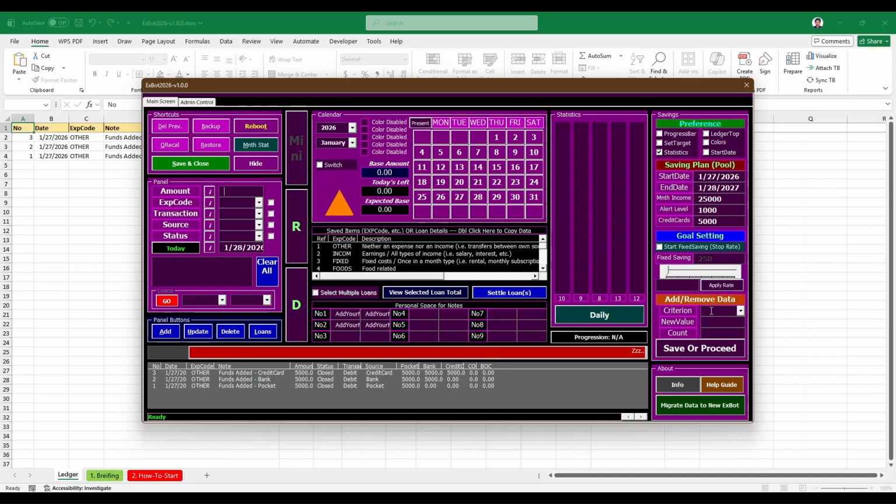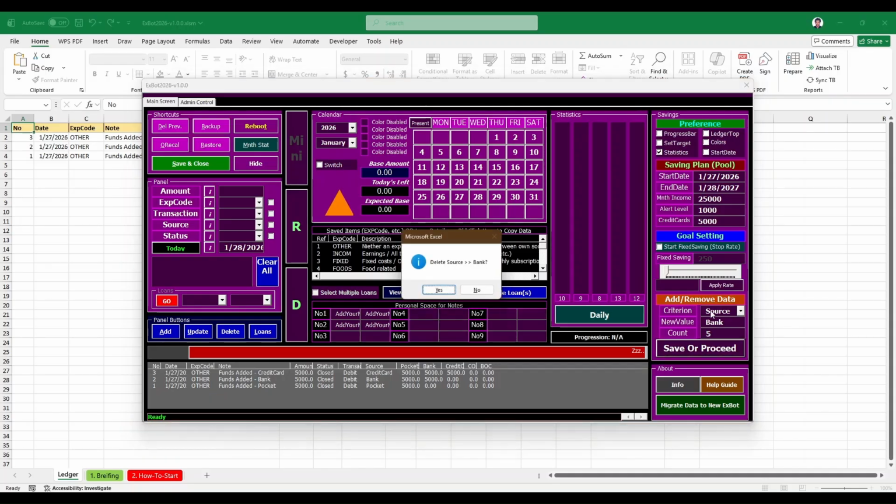To delete a source, I select Source again and type Bank. The name must match exactly. This process is case-sensitive. When you enter an existing value, ExBot understands that you want to delete, not add. I click Save or Proceed. ExBot now asks to confirm deletion. I choose Yes. ExBot automatically creates a backup just in case.